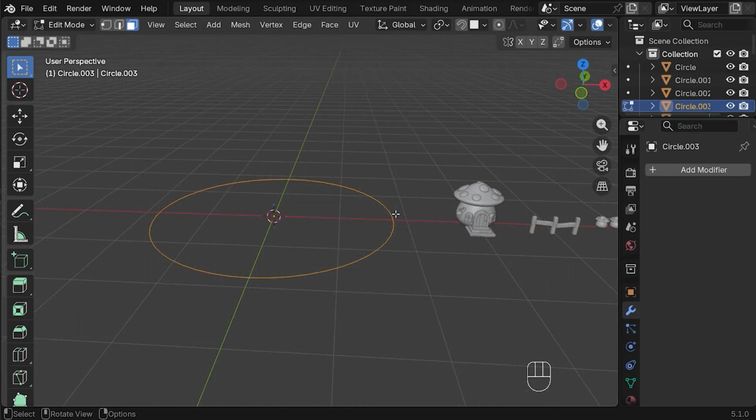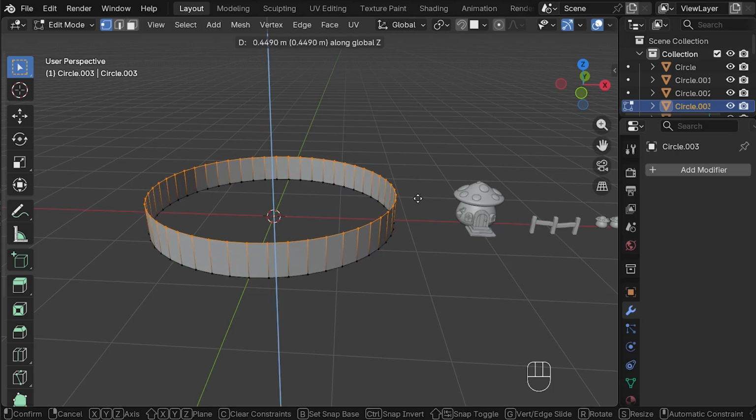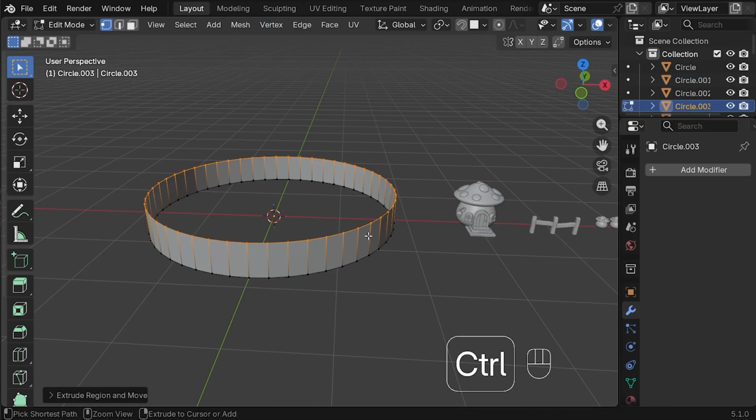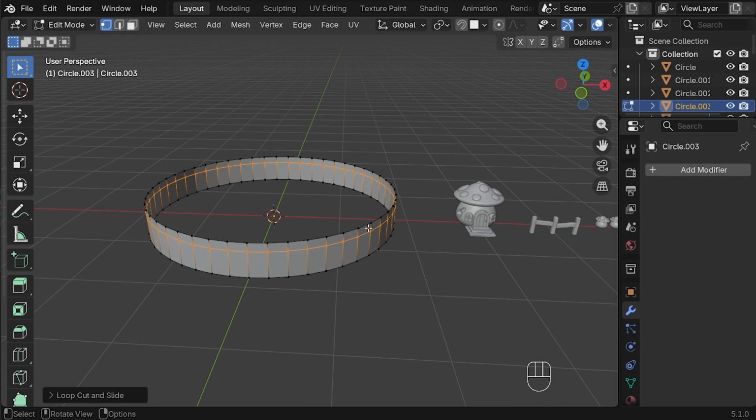And then I'm going to press 1 to go to vertex mode. You can also change it here, and then press E to extrude on the Z and bring these vertices up to somewhere around here. I'll do a loop cut in the middle, so press Ctrl R, click once to confirm the number of loop cuts, and then bring it up just a little bit to somewhere around here, and then click again to confirm the position of the loop cut.